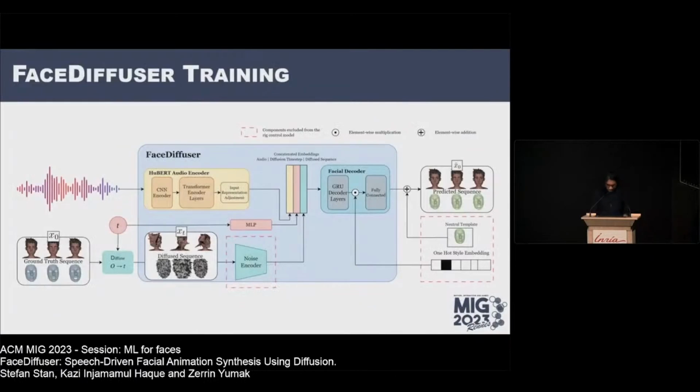Next, let me talk about the training procedure and the model itself. It is to be noted that the dashed red boxes, these components, are only in the vertex-based data sets. These are excluded from the lower dimensional data sets. So let's start taking you through the data flow of this model.